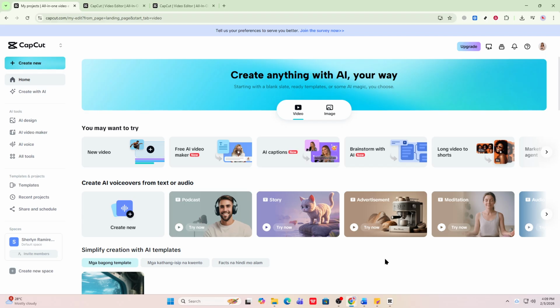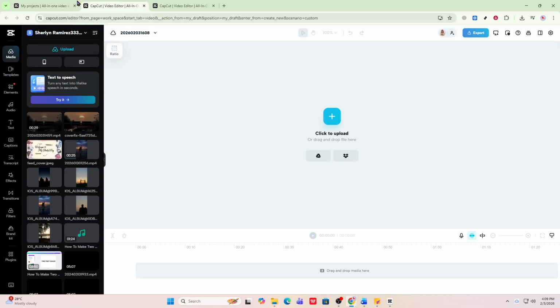Start by opening the CapCut app on your device. If you're not already signed in, log into your CapCut account so your progress and projects are saved across devices. On the home screen, tap Me at the bottom. This is where your profile options live. From here, select Apply to be a creator.